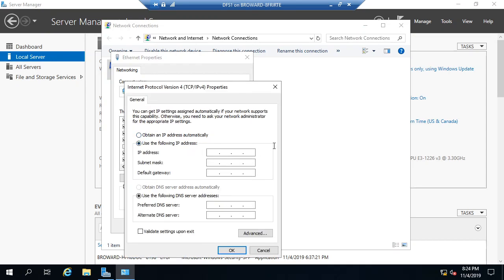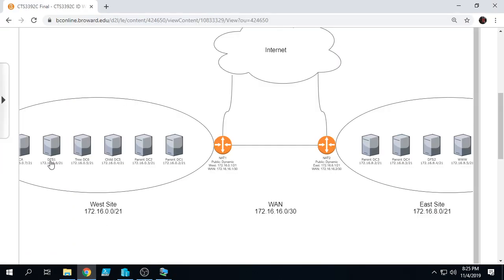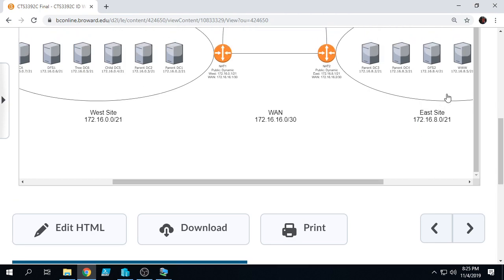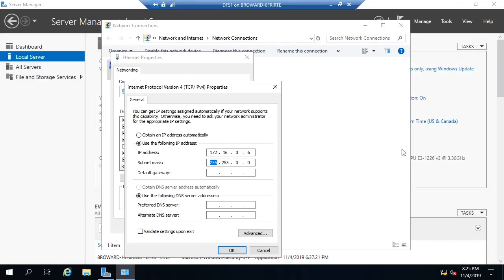This is going to be 172.16.0.6. If you look at the map, it's 0.6. And this will be 8.4 on this side. .248. I want to point it to both parent DCs on the west side.